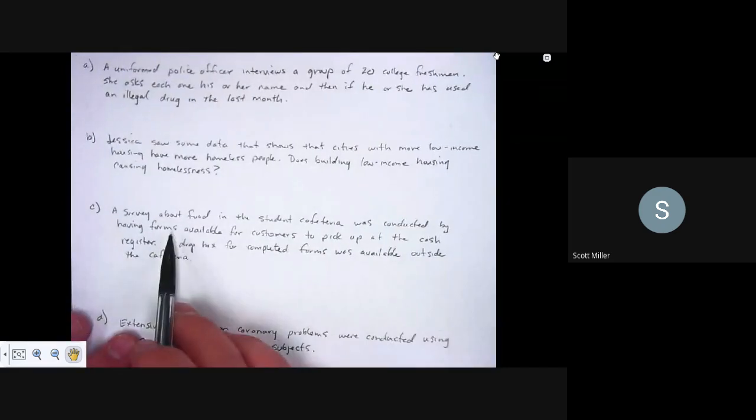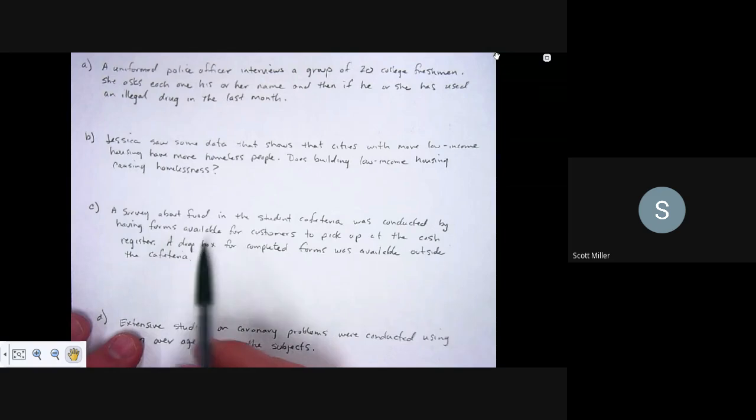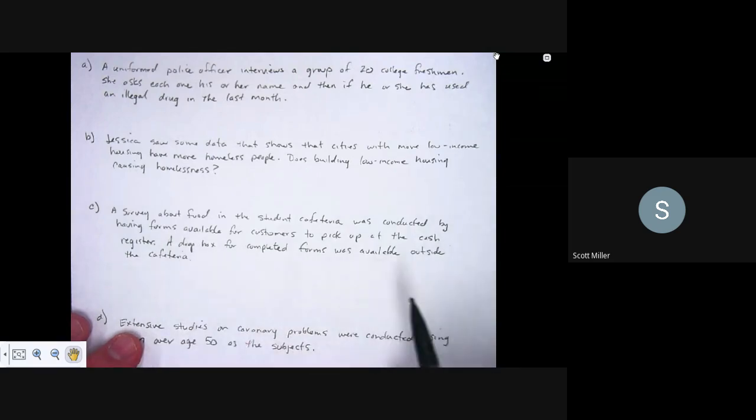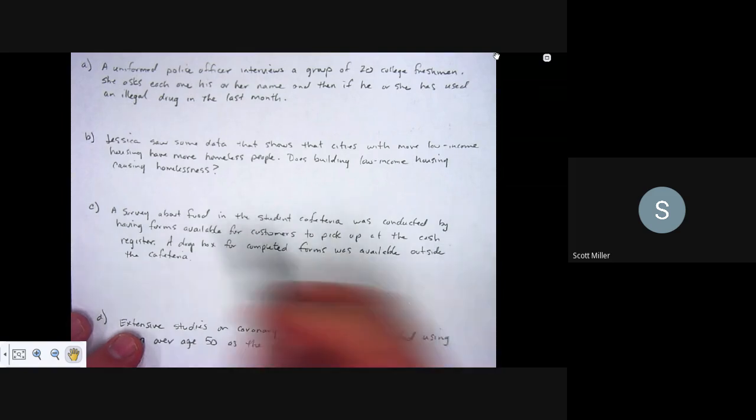A survey about food in the student cafeteria was conducted by having forms available for customers to pick up at the cash register. A drop box for completed forms was available outside the cafeteria. What's wrong with this form of data gathering?